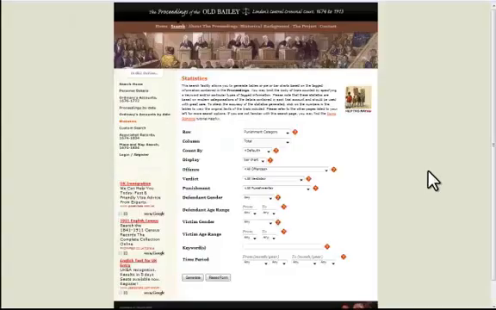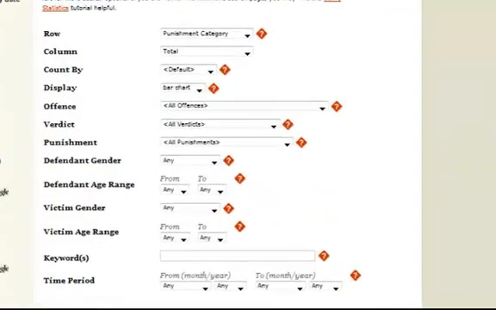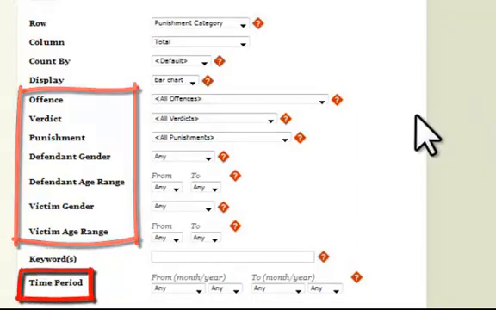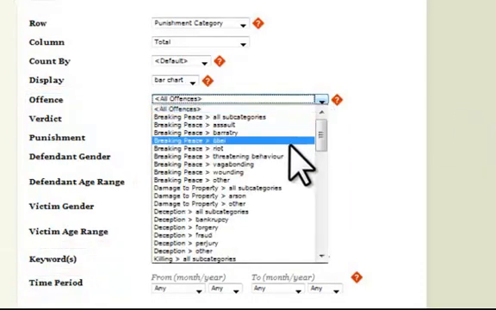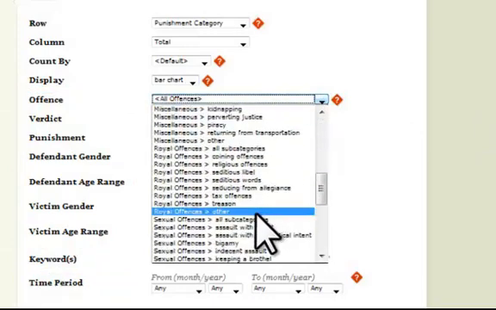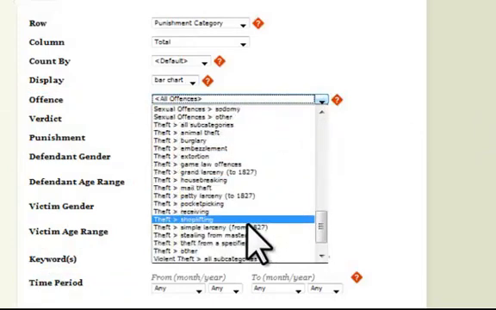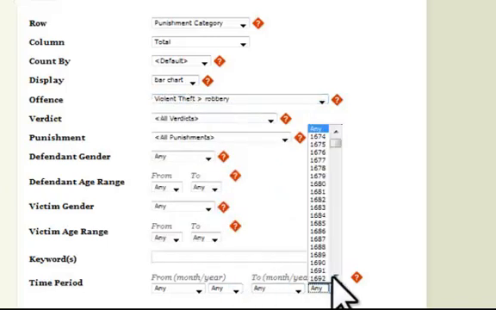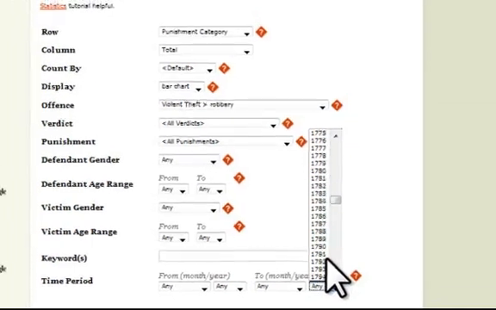Finally, you have the option of limiting the trials to be counted according to criteria you specify. Using the drop-down menus, you can choose to limit what is counted to any combination of a specific offense, verdict, punishment, defendant and victim age and gender, and time period. For example, if you choose to narrow the previous tabulation of punishment categories to the offense subcategory robbery and the period up to 1800 by selecting 1800 in the drop-down menu for the year box, you will generate a bar chart which looks very different.